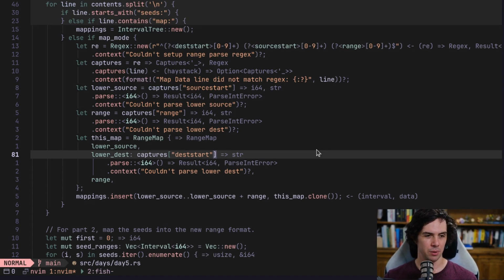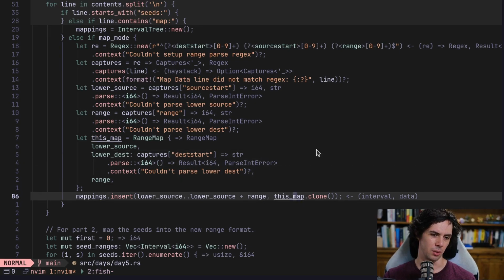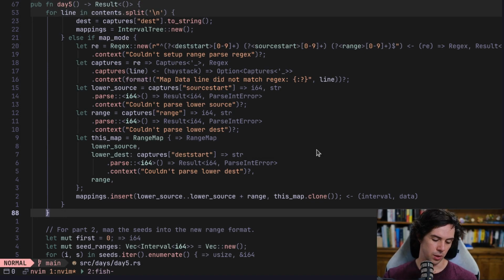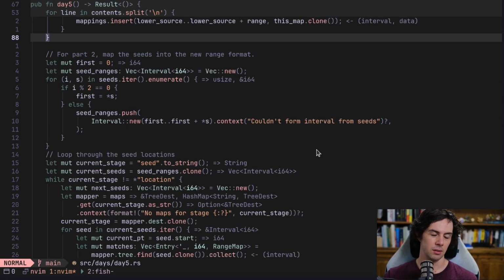We build a range map that mentions the source, the destination, and the range, and then we insert it into our interval tree. As I said before, interval trees are keyed on intervals. In this case, the interval between the lower number, so 50, and the lower number plus the range. So 50 to 52 stores this map as the data. By this stage, we are finished with the parsing. We have a collection of interval trees keyed by their source, with some additional information about how to map data from one category to the next.